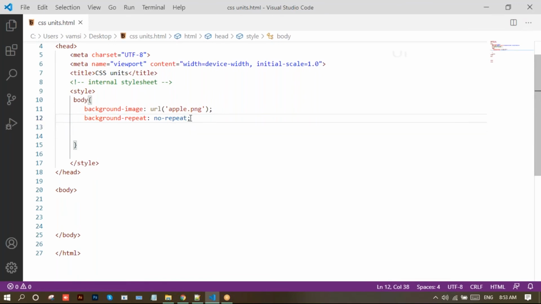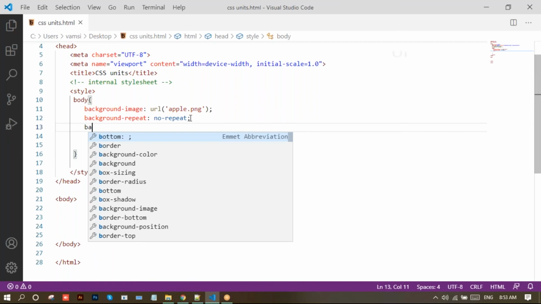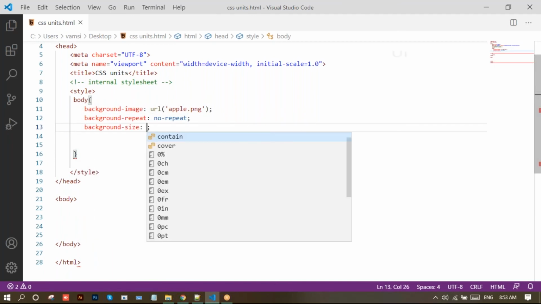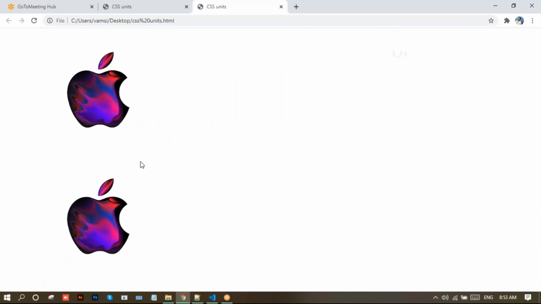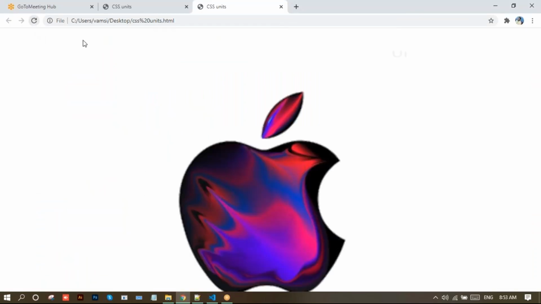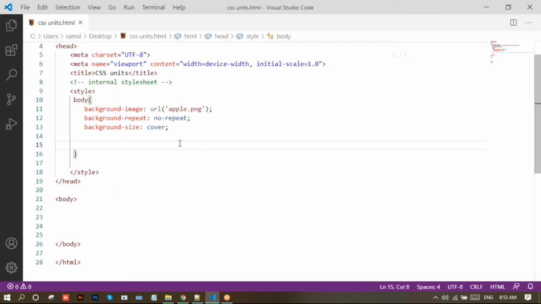And if you want to cover this image, just write background size cover. So it will cover the whole entire body. Just reload this page. Look at this one. And you can also write background position center. So instead of cover, we can also write 100%, 100%. Just see. If you write 100%, 100% here, look at this image. It will be structured here.